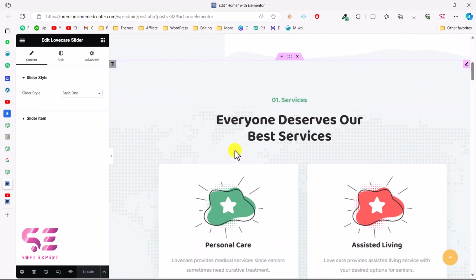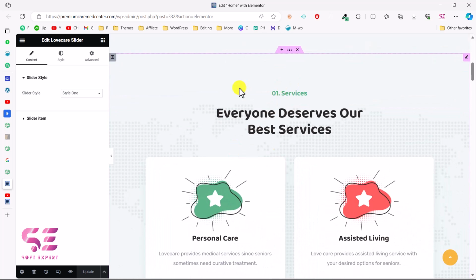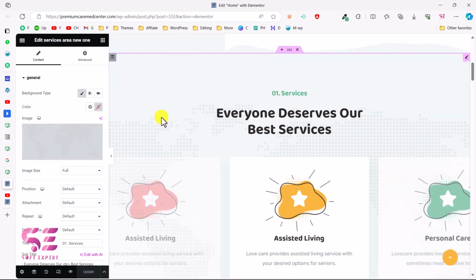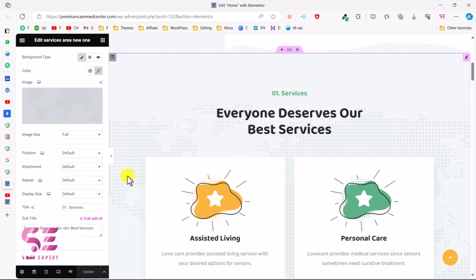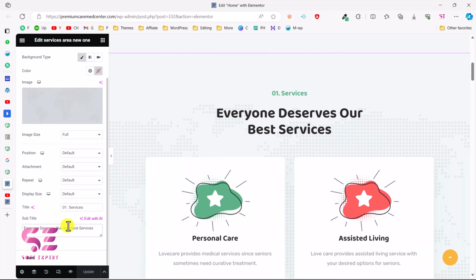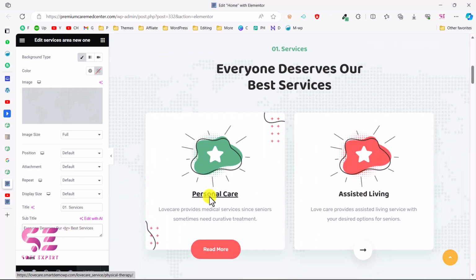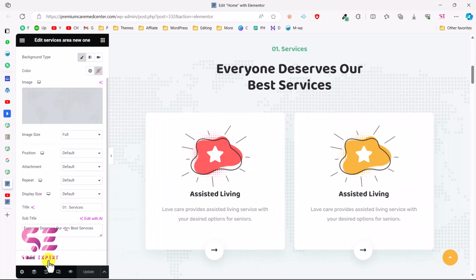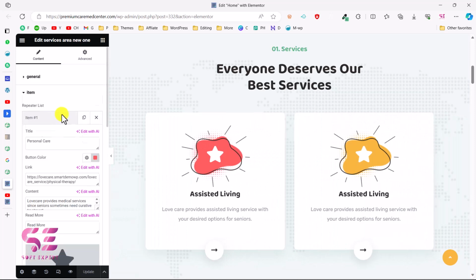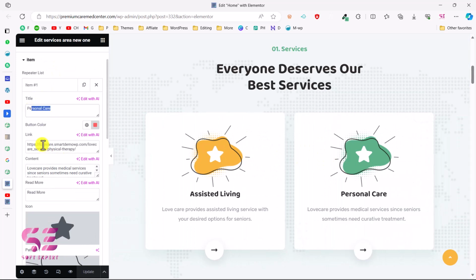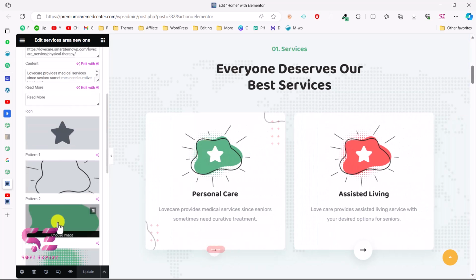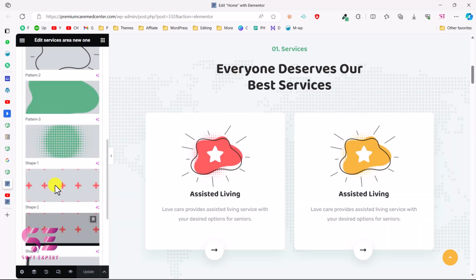Then scroll down. Same goes for this section. If I click it, here we can change this background, which is this map. And to make changes to the title, you can scroll down. Here you can change this title and you can change this one. You can just write your own text. Then if you want to make changes to these items, you can go to items. You can open up any of these, and here you can change the title, which is personal care. You can change its link, its content, the icon, which is this star. You can change the shape, the pattern and so on. You can just upload your own PNG images and you can use them.